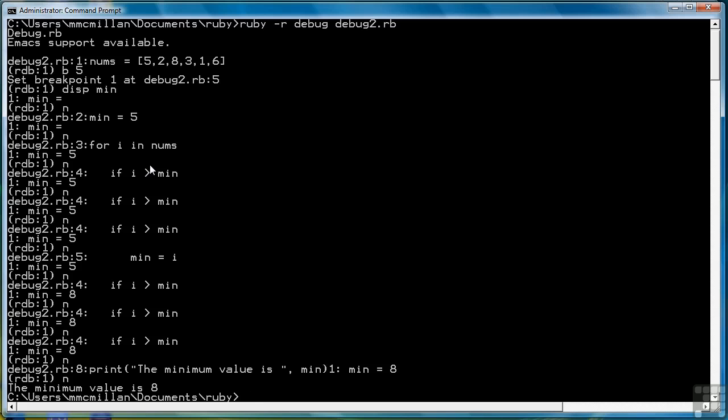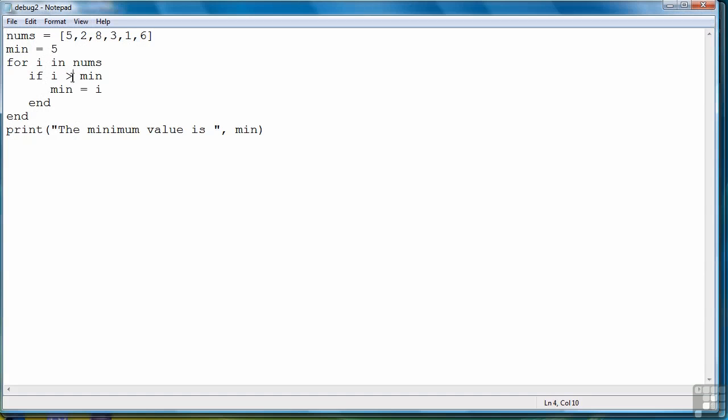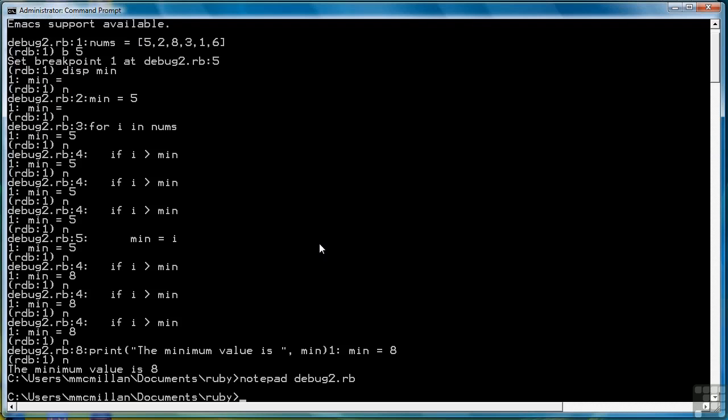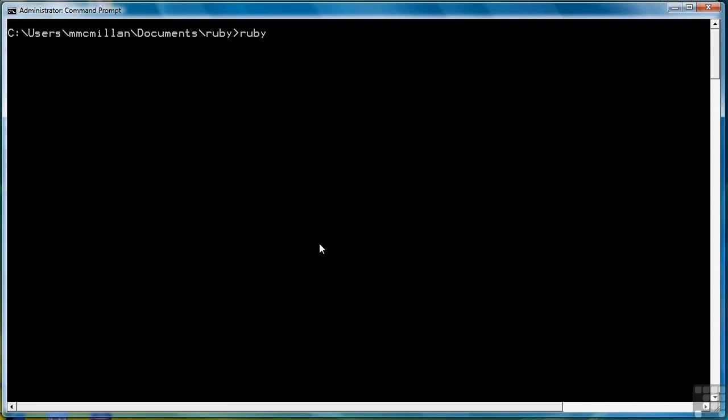So if we go back into the program, change that greater than sign to a less than sign. Exit and save. Clear the screen. We'll run it without the debugger this time. The minimum value is going to be 1.